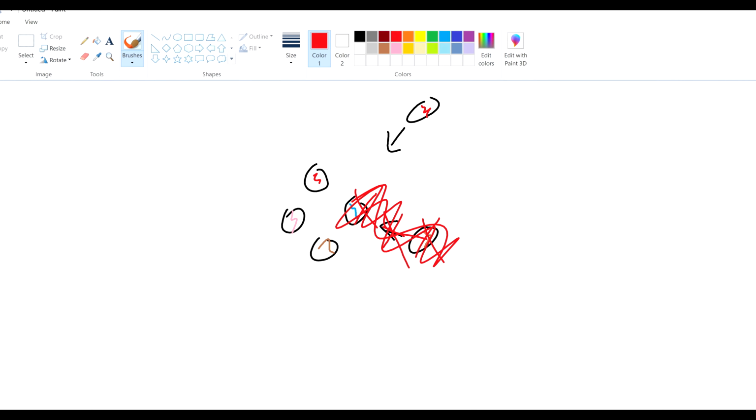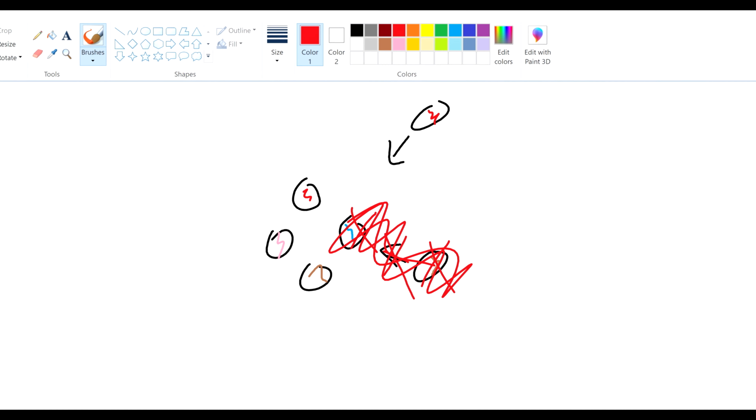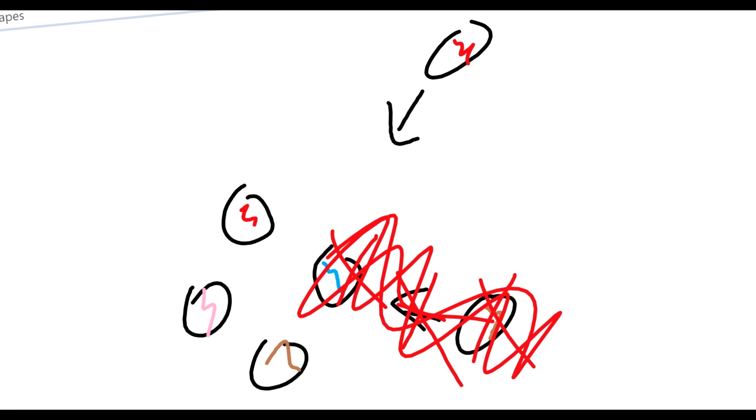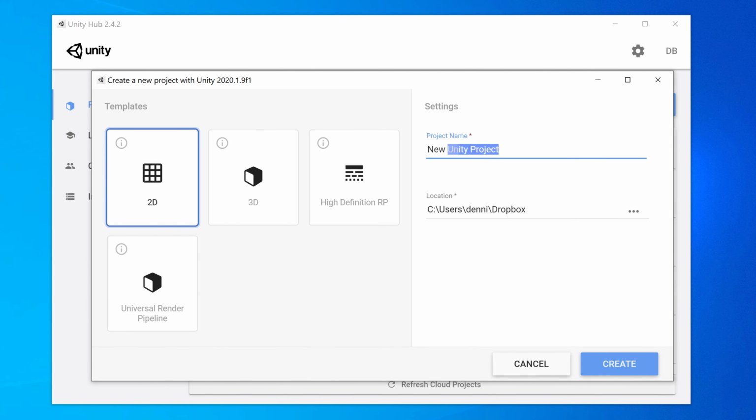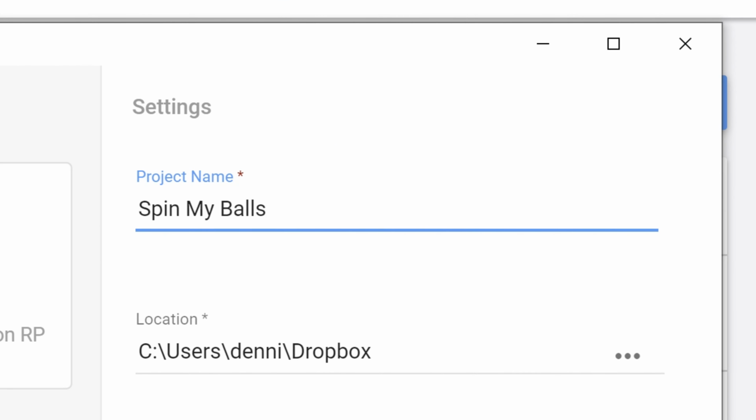I hope that makes sense, because we didn't really understand it either, even after my amazing paint demonstrations, which I can't understand why, because my paint demonstrations are amazing. Nonetheless, we decided to crack on. And yeah, we decided to call it Spin My Balls.